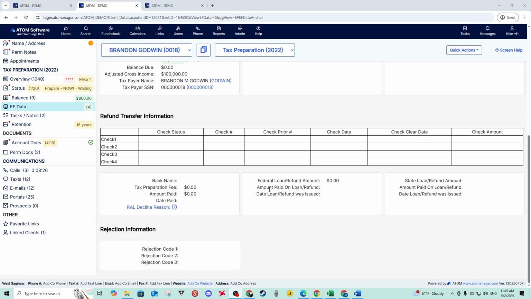Moving over to our federal section, this will have the federal loan or refund amount that will display here. The amount paid on the loan or refund will display the amount that the IRS has released and what the check was printed for, and then this is the date that that loan or refund was issued. And then a lot of that applies to the state section as well. Same thing with the state loan or refund amount, the amount paid on the loan or refund, and the date the loan or refund was issued.